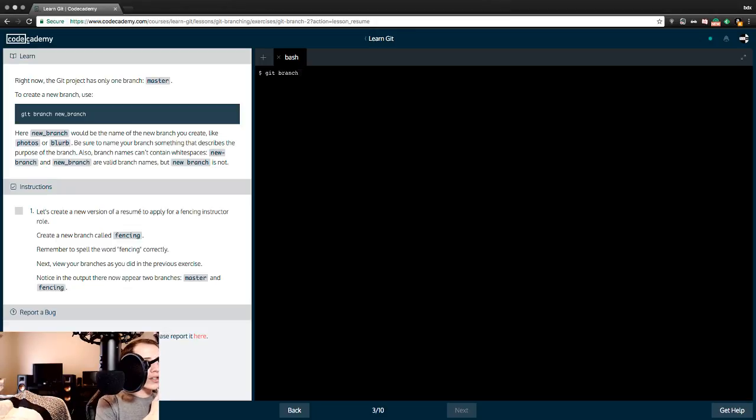To create a new branch, use git branch new. Here, new branch would be the name of the new branch you create, like photos or blurb. Be sure to name your branch something that describes the purpose of the branch. Also, branch names can't contain white space. new_branch and new-branch are valid names, but new space branch is not. Spaces, bad. Good.